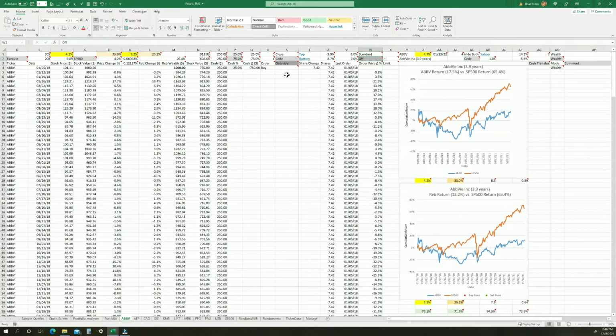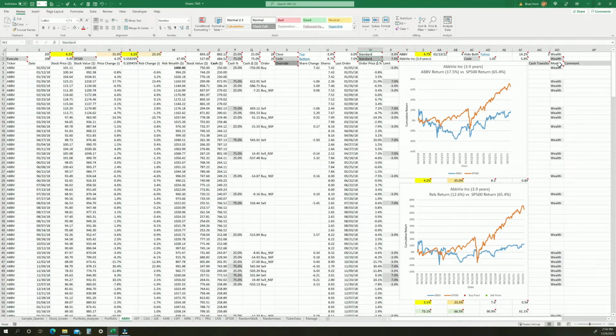The user simply records a buy or a sell in column S. Off is rarely chosen, and scaled is rarely chosen. It's typically set to standard. It's more common to change the cash rebalance mode than it is the cumulative price change modes. Let's change it from wealth to order.